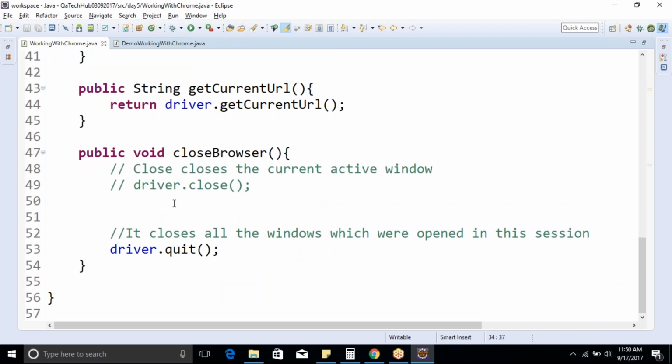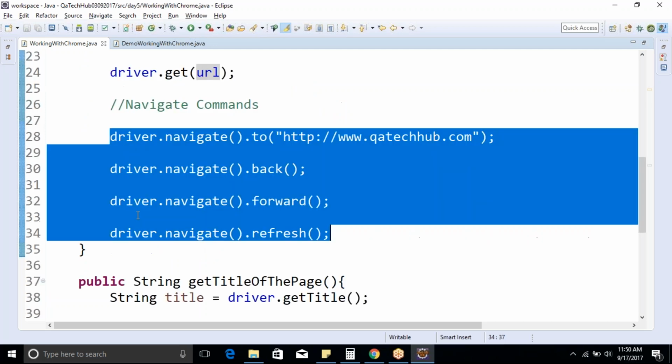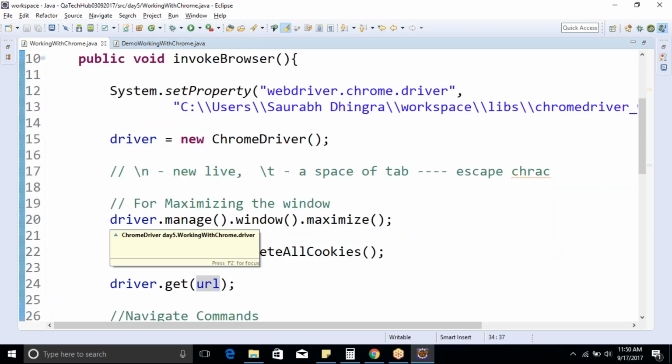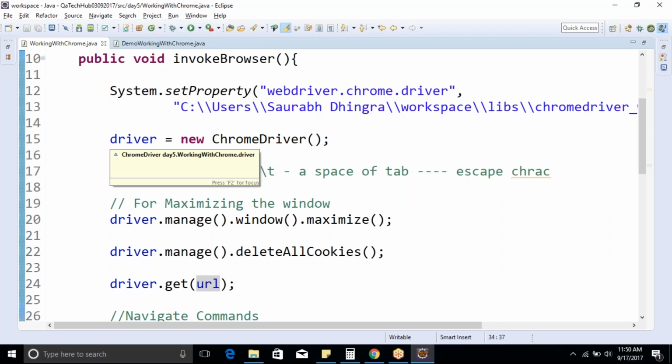Now, one of the interview questions is, what is the difference between close and quit? Very simple. Close will close the current active window, whereas quit will close all the windows which are open. So these are the few commands we have discussed. Any questions now? Okay, now moving ahead, one more thing I can take here, and then we'll start identifying elements.